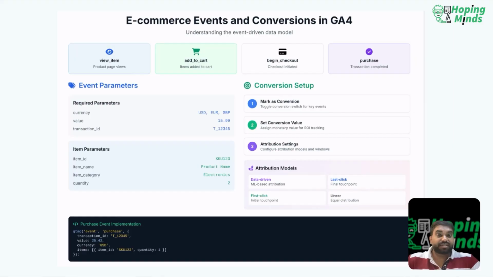Now in GA4, you can set up both standard and custom events. Some events like page views, scrolls, site search, and video starts are automatically tracked. But others like add to cart, begin checkout, and purchase need to be either configured through enhanced measurement or added manually, especially if you're using custom built themes or non standard platforms. For most Shopify or WooCommerce users, these events can be added using GTM or a plugin that's optimized for GA4.